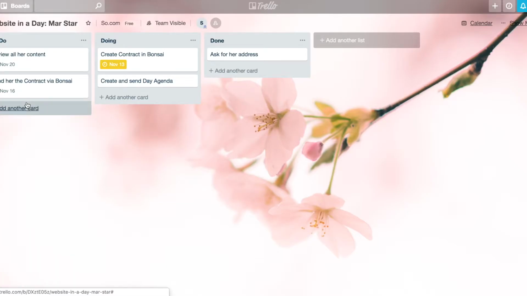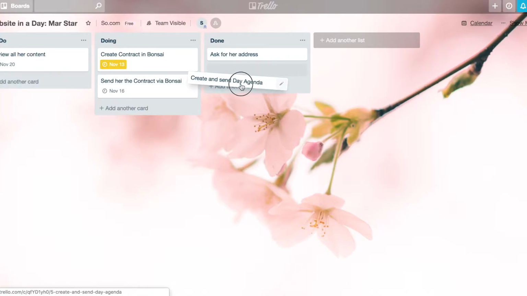Trello also allows you to create different columns to track your progress. So this column includes all the items to do, these are doing, and this one is done. And I can see what items I've completed and what needs to be done in that particular view.